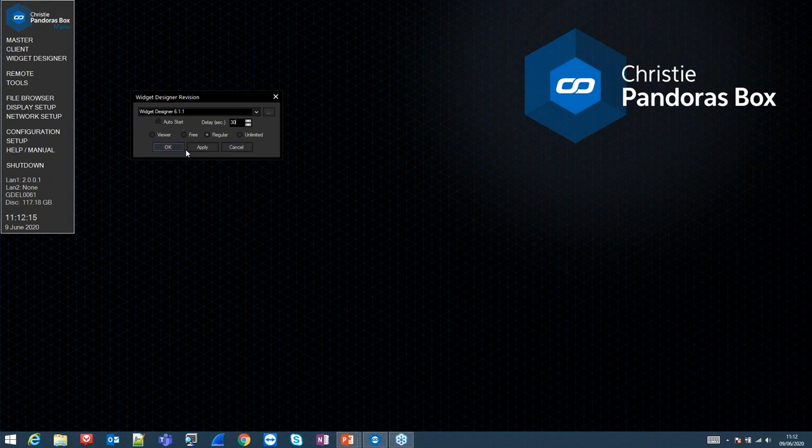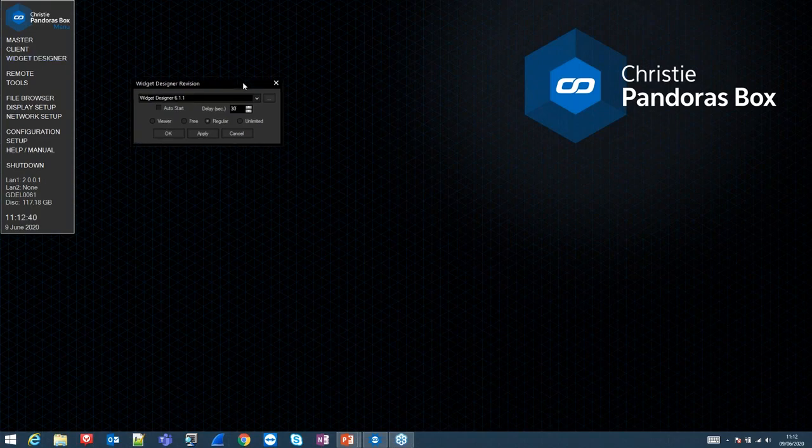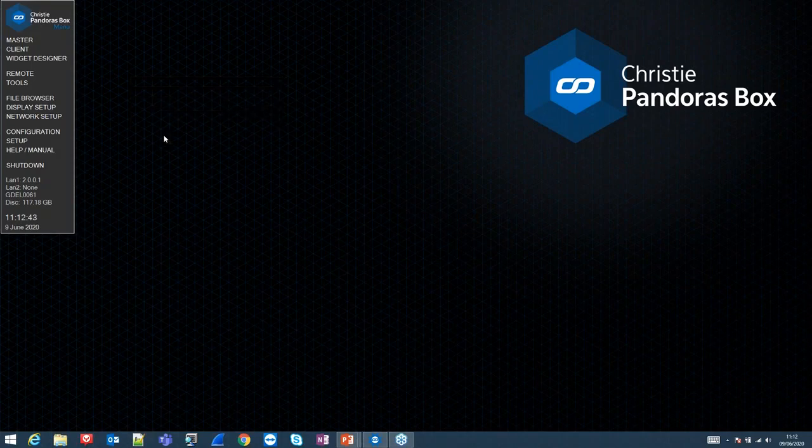There are some different modes, so you can start the Widget Designer in the free version, regular, or unlimited version. Here is also the viewer mode. The viewer mode applies for the older versions, not version 6. In version 6, it's not yet available. Okay, yes, and if you've selected the version, then you can start the Widget Designer here. So it's like a shortcut. So that's about the master, client, and Widget Designer.